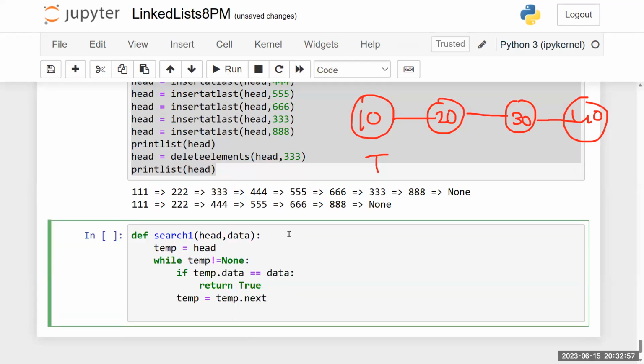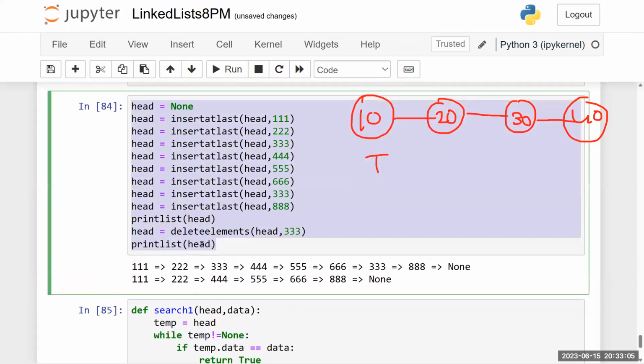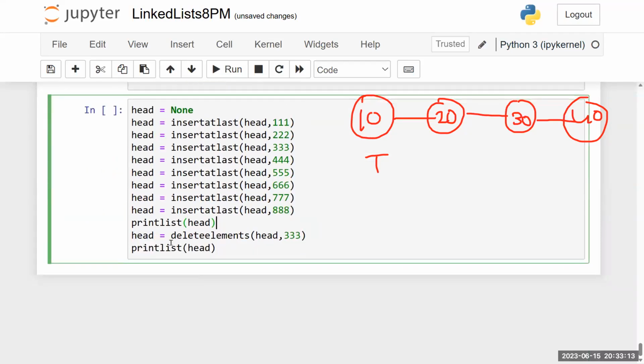Sir, if I traveled throughout the loop, I mean throughout the list, and nothing is found, then we can return false. Very simple algorithm. But I want to run this. Let us take these elements, 111, 222, something like this, and 777. Now I want to run this code. So what is the output that I'm going to take?